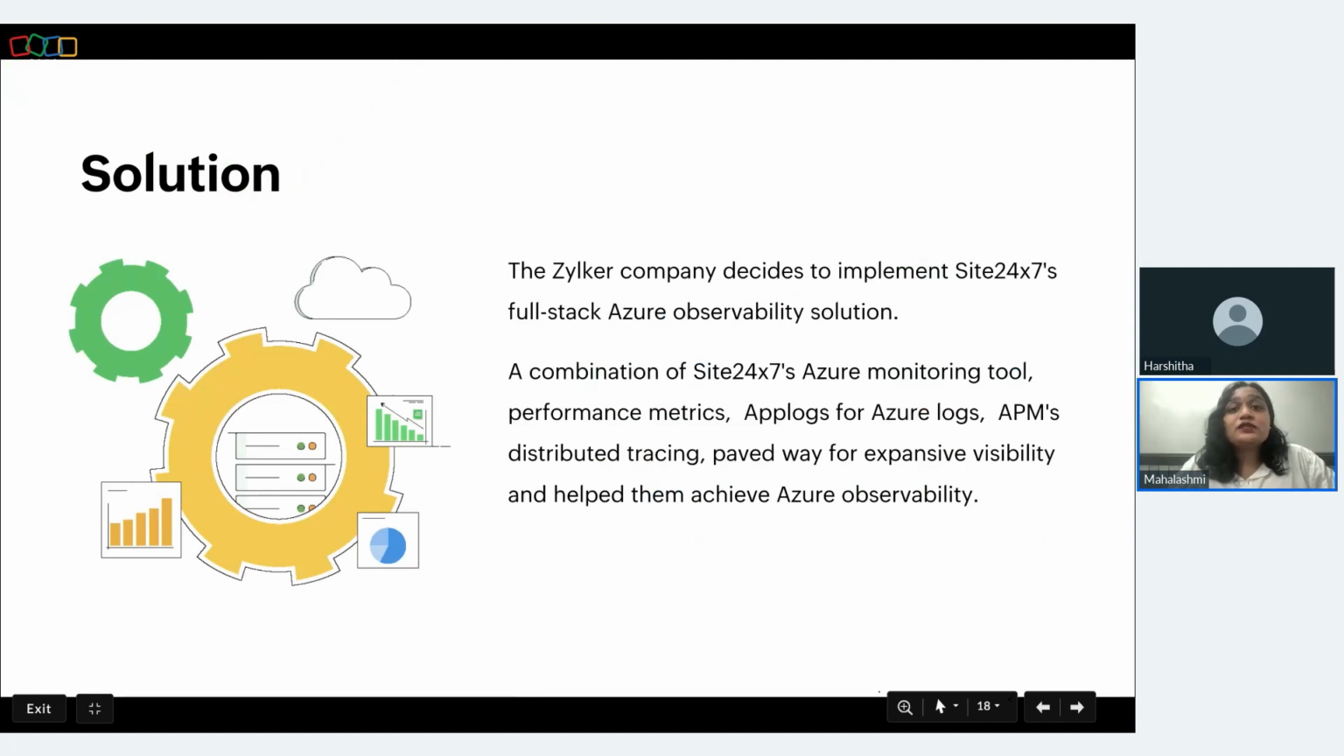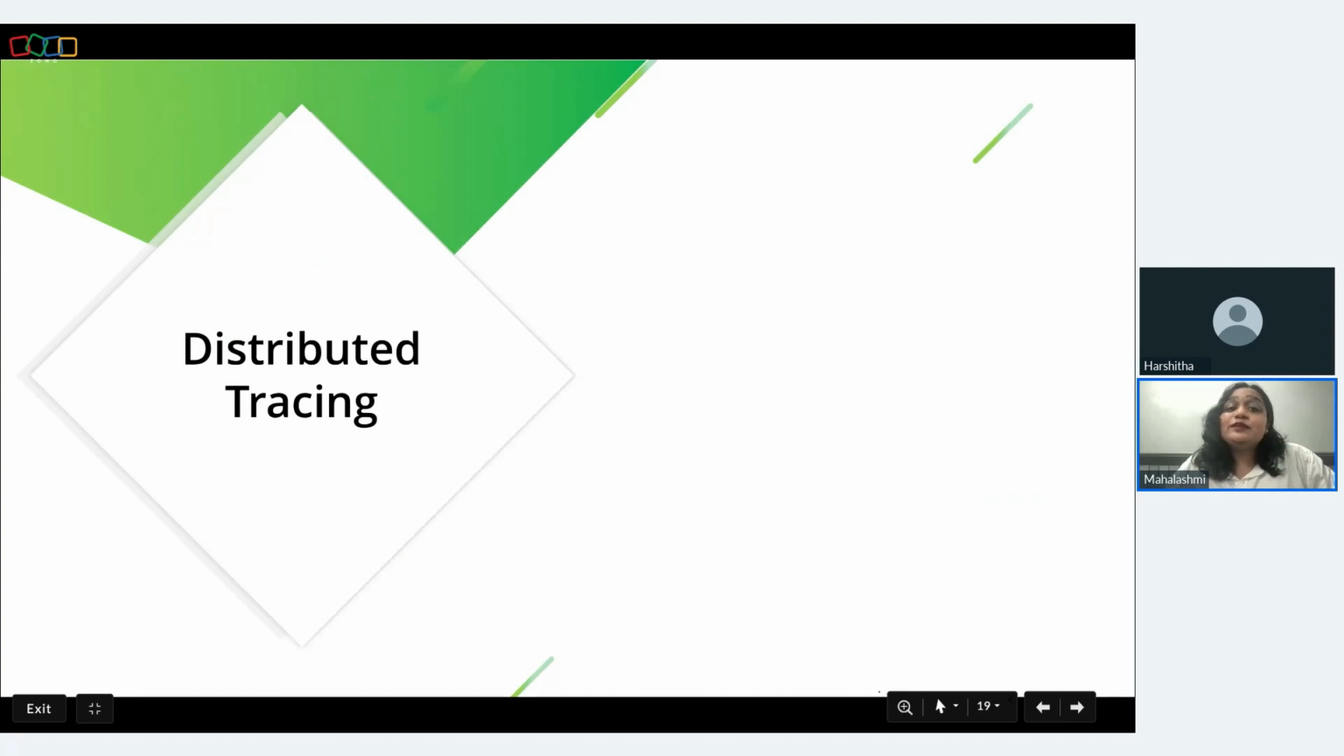We presented them with a full stack Azure observability solution, a tailored combination of Azure monitoring tool, the log management tool called App Logs, and the APM Insights distributed tracing setup for tracing the roadblocks to their optimal user experience. Now, let's delve deeper into the capabilities of Site 24/7 with a particular scenario from Zilker.